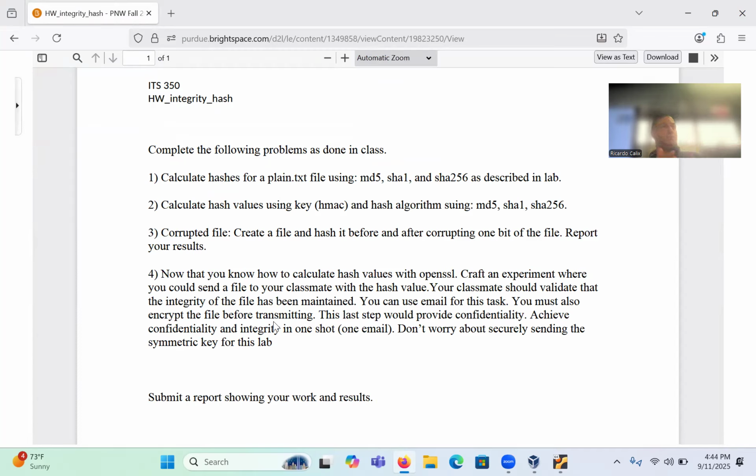And as I said, there's a bit of complexity because you can share the key however you want, but you must achieve both integrity and confidentiality in one shot. Any questions about this problem? Yeah, go ahead, please. It doesn't have to be perfect confidentiality. You don't have to worry about exchanging the key. But you have to think about how that would work, right? Do you guys have any questions about that?